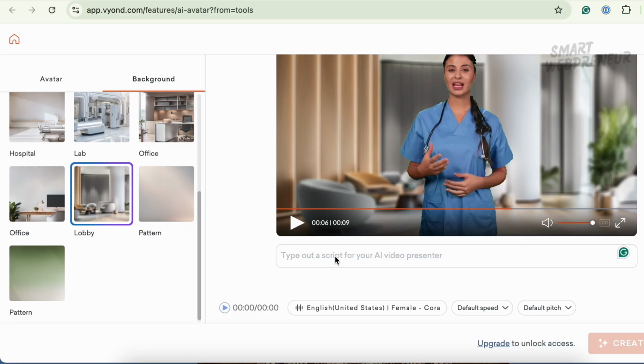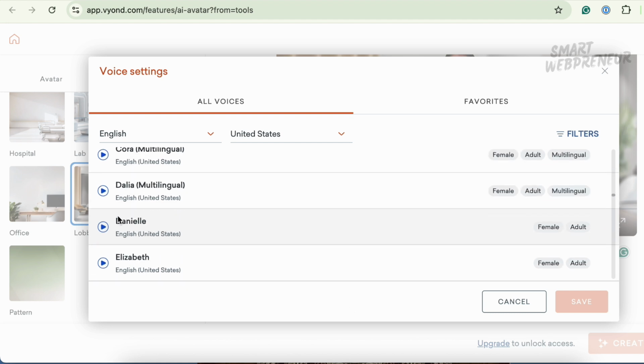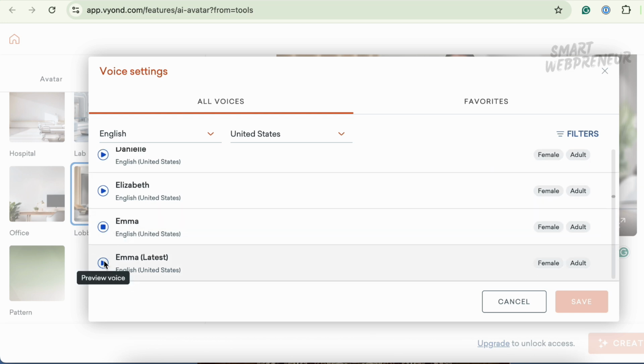Step 3. Type your script into the text box. You can enter up to about 1,000 characters at a time, roughly a minute of speech. Plenty for a short explanation or message. Step 4. Pick a voice for the avatar to use. Vyond's text-to-speech offers hundreds of voices in 70+ languages and accents to choose from. You can preview how the voice sounds and even adjust tone or speed to make it just right.